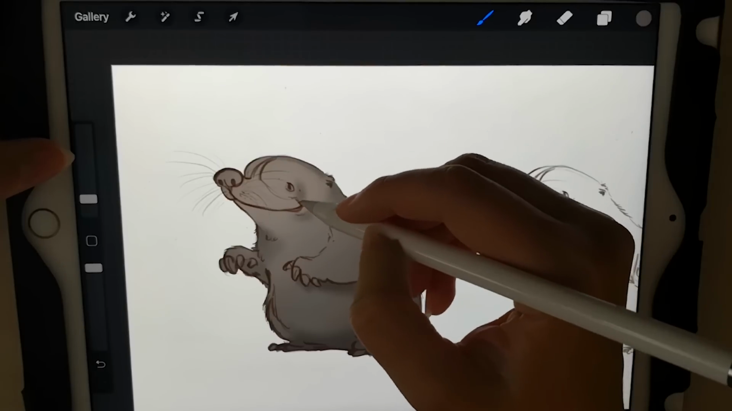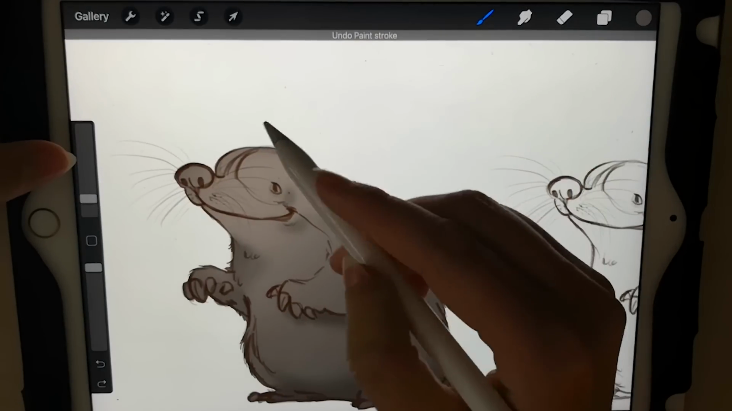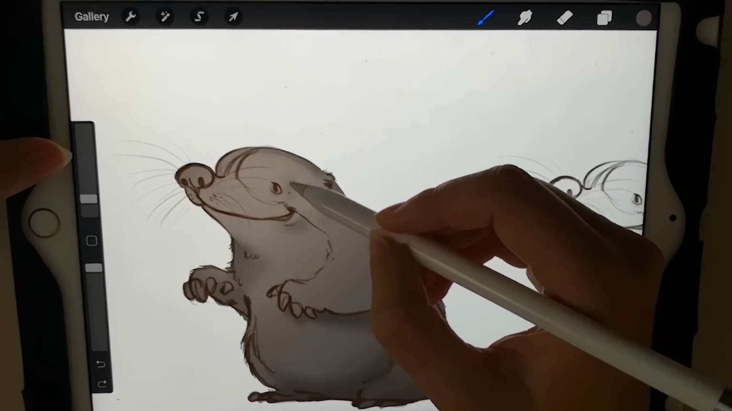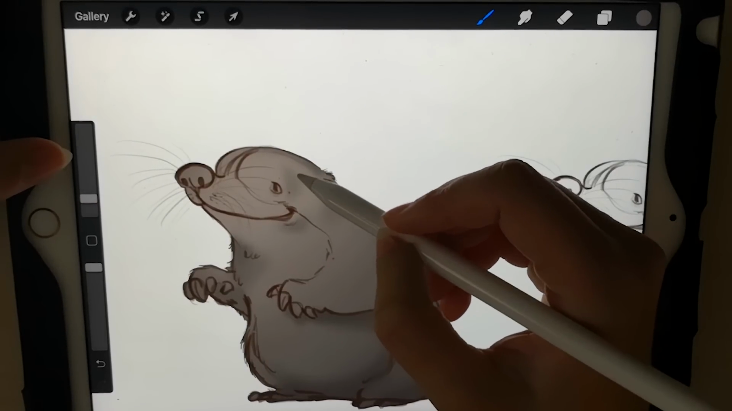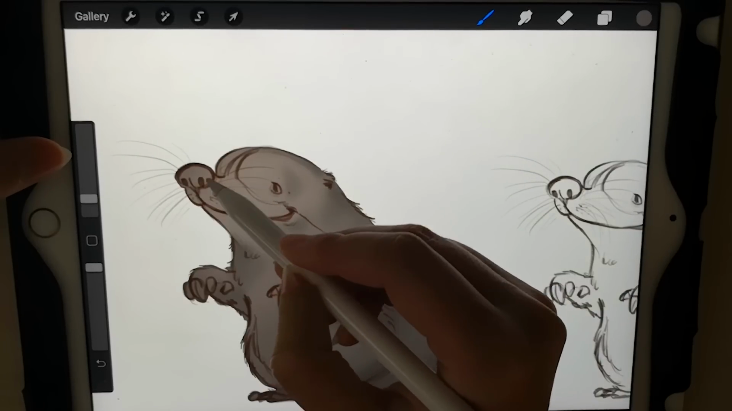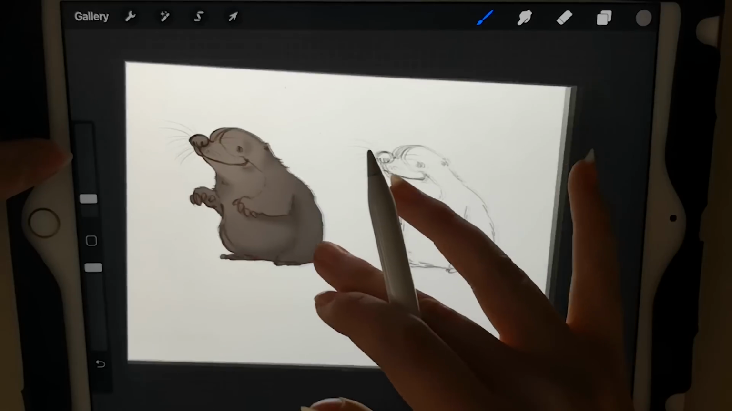See, that was maybe a bit too much. Just want a little bit of detail here to make it look like the eye pops out a little bit more. A little bit of shading on the nose like that.